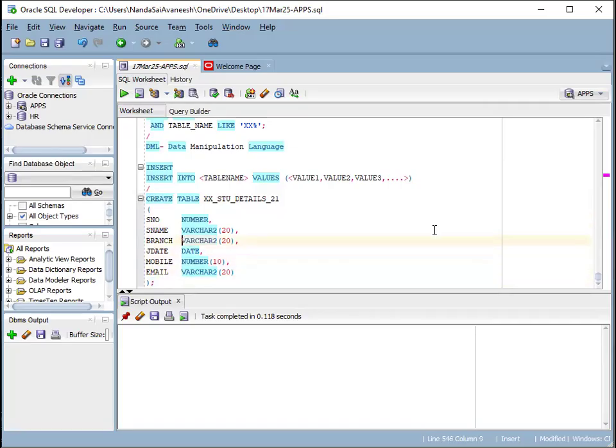And here these are the data types, these are the columns, and these are the sizes of the data types that we are mentioning. For number data type it is optional, you can either mention it or not. Okay, but for varchar2 you have to mandatorily mention the size. So now the table is created.